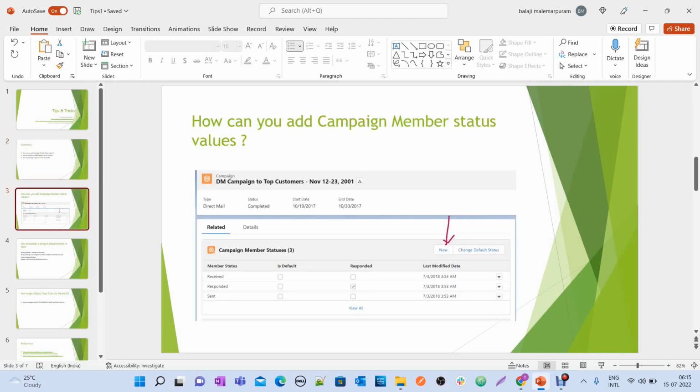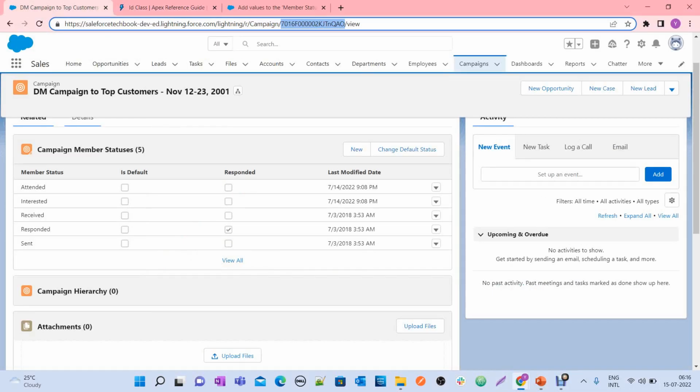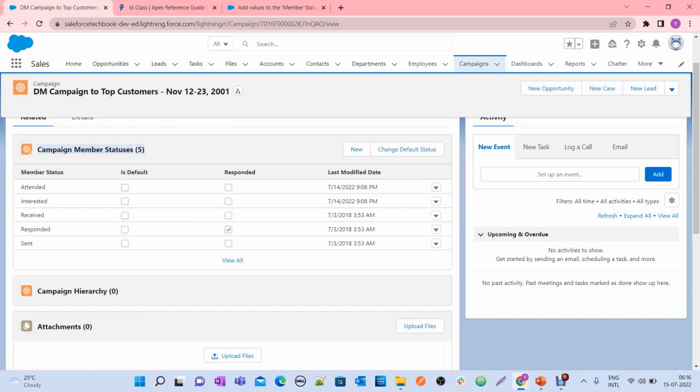Usually when we say how to add campaign member status values, we may think we have a picklist and we can add easily from the picklist. But here it is something different. How can you add campaign member status values under a campaign? For that, the first thing you have to do is add the campaign member statuses related list under a campaign record, or campaign page layout.